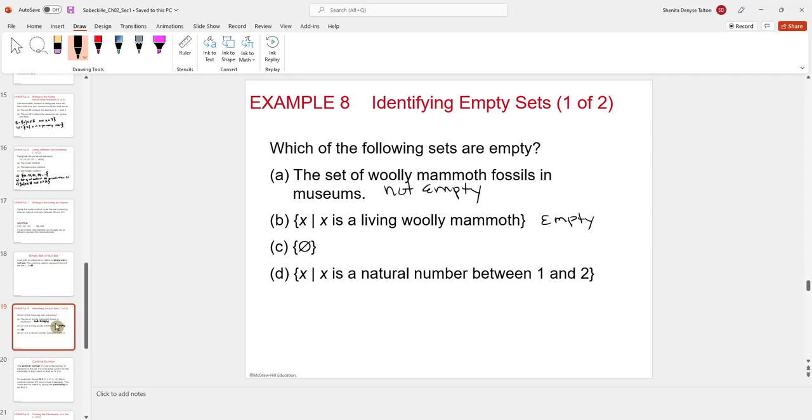See, this is a little tricky because it's a set that contains an empty set. So actually, this set contains one element. So this is not empty. Okay? It's a set that contains an empty set. And then the last one, X is a natural number between 1 and 2. This will be empty. There are no natural numbers between 1 and 2. They don't exist.